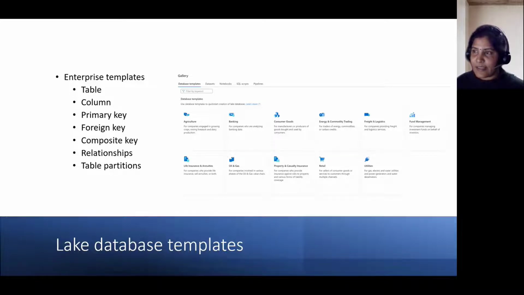As I said, there is a variety of database templates available, and all these templates come with a pre-built set of tables. As you know, tables are the set of entities that you require for all these different domains. Then you have your columns associated with each and every table, your primary key, your foreign key, your composite key, and any relationships that need to be dealt with. They are all available as part of the templates.